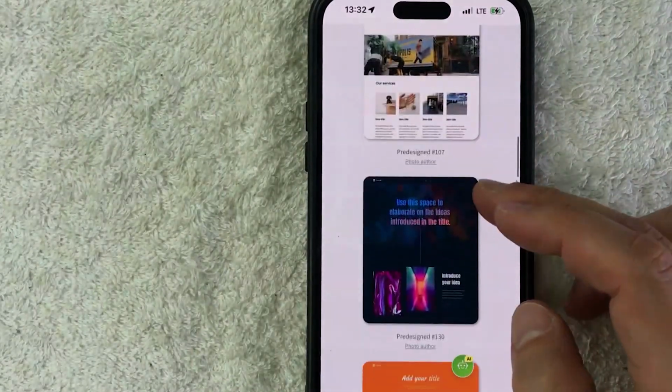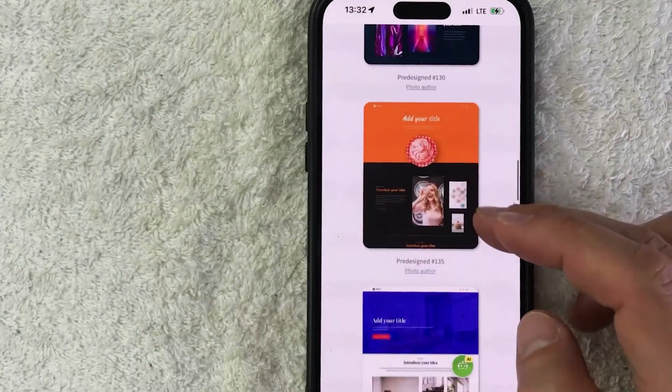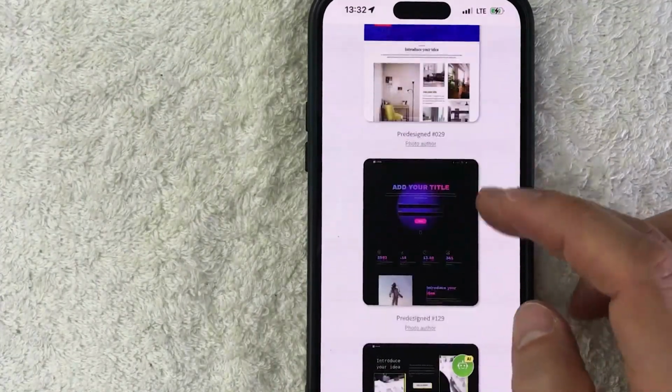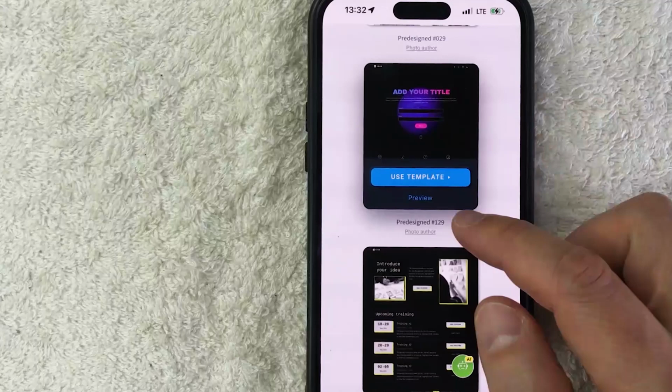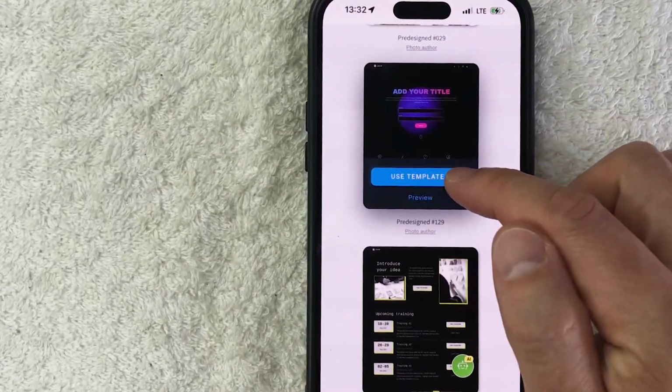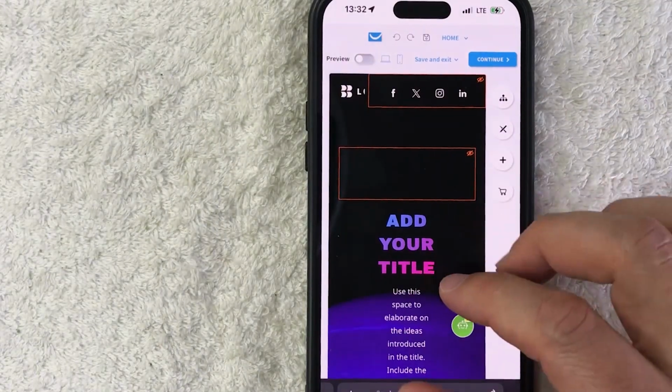So when you're doing this, you have to envision your color scheme and also your products. So this one looks pretty cool. Let me go ahead and choose that one. And once you click on it, you want to click on use template. So here is how you can build your landing page.